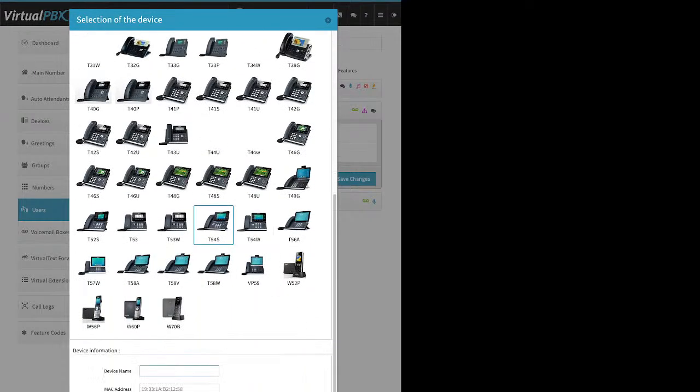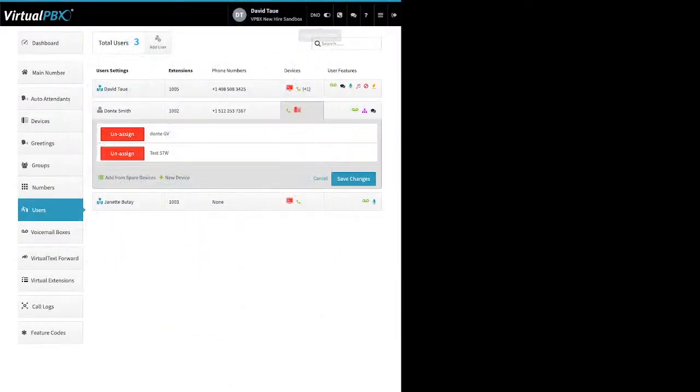Click on the little icon here. Down here, you give it a name. I usually suggest something like Bob's phone or the location, like warehouse phone. Then you get the MAC address. This is unique to each device, usually a sticker on the back of the phone. If the phone's plugged in, you can check the status or basic settings, and it would show up there. You enter the information. You would then click on Create Device. This would disappear, and then you would click on Save Changes.